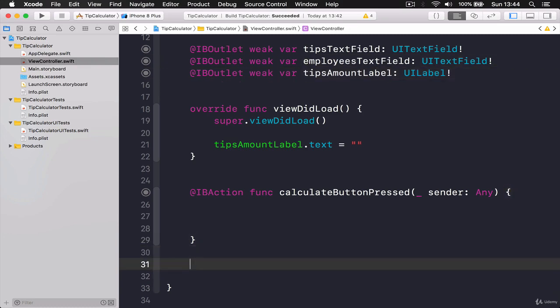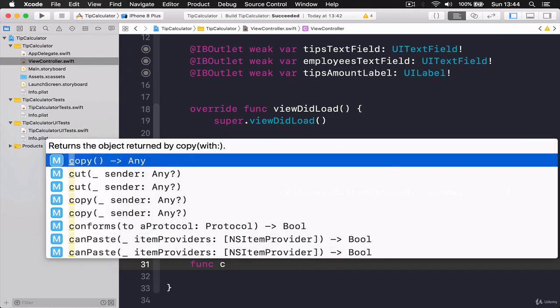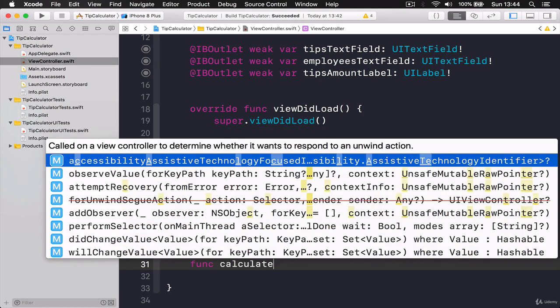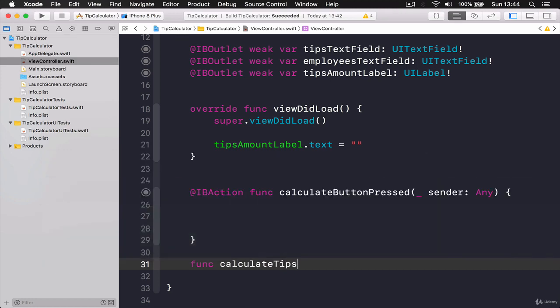So for this, I'm going to create a function and call this calculate tips. We take two parameters, and we say tips amount, which is an integer, and we are going to say number of employees, which is an integer as well.